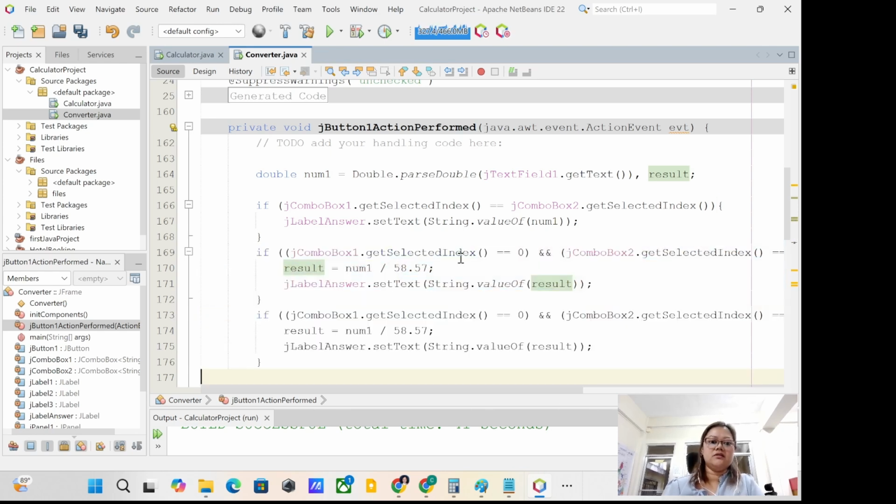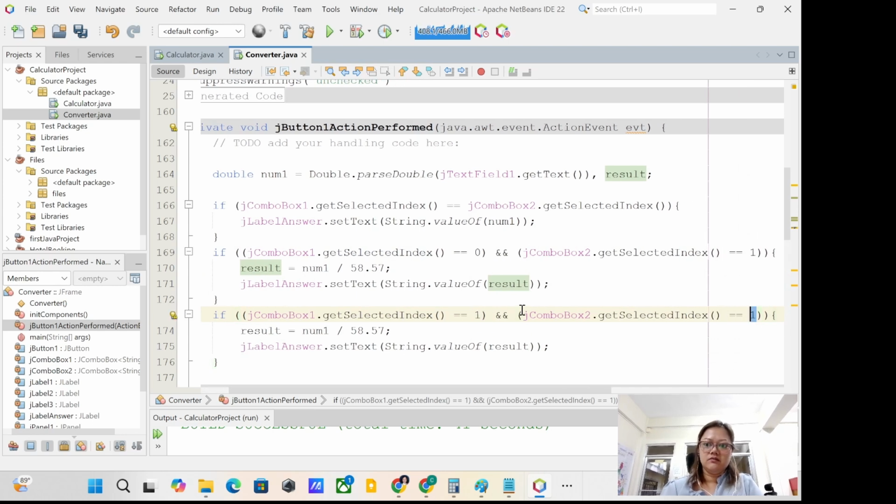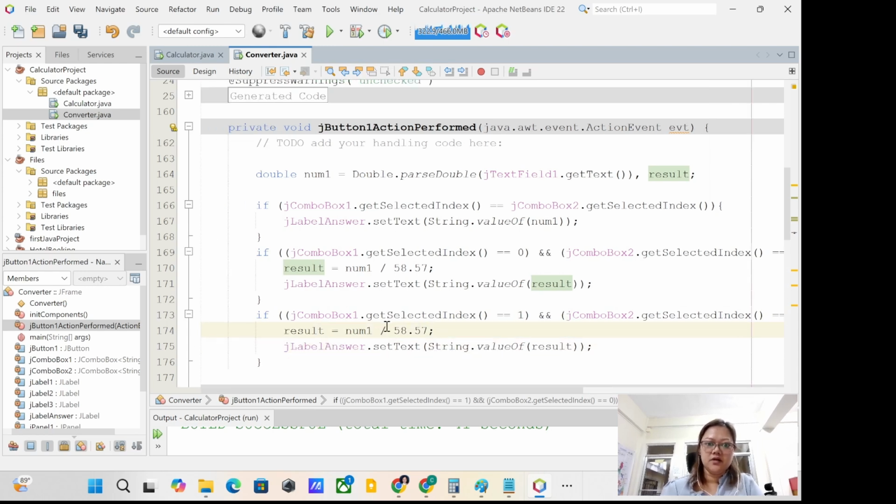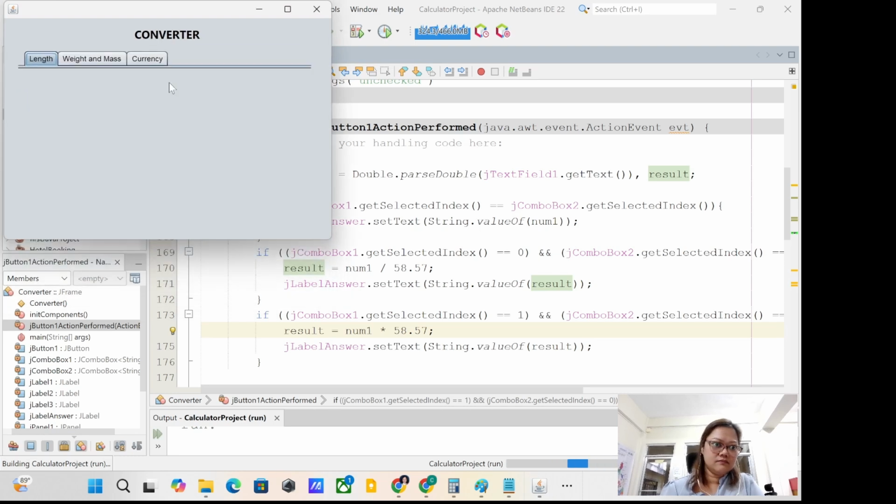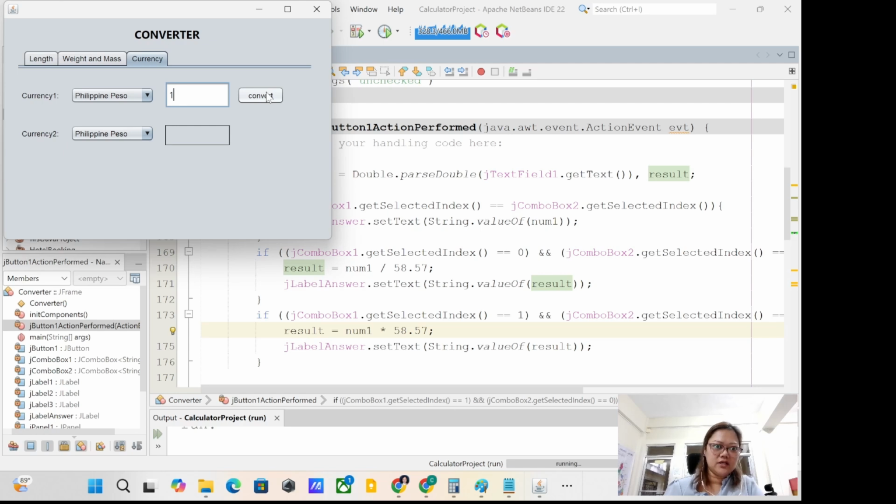But the other is if US dollar and then Philippine peso. So 1 and 0 naman. So instead of division, we'll be using multiplication. Okay, same process. Let's try. Philippine peso 1. Test muna natin kung hindi affected yung kanina. 1 pa din. Philippine peso 2 US dollar. Pag 1 yung nakalagay, okay, so yan yung value. 0.07 blah blah blah blah.